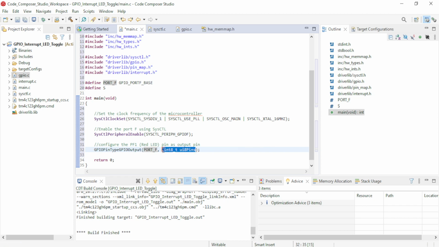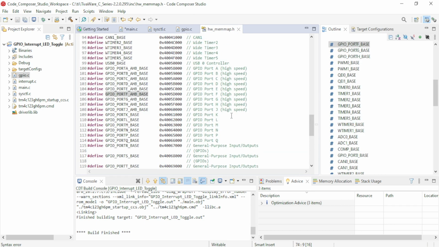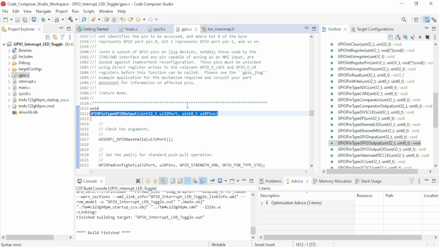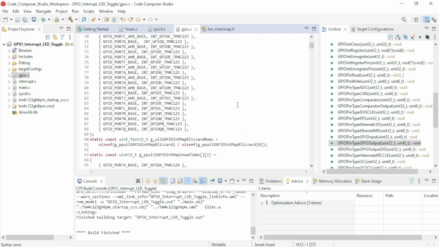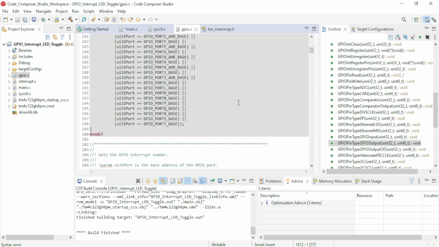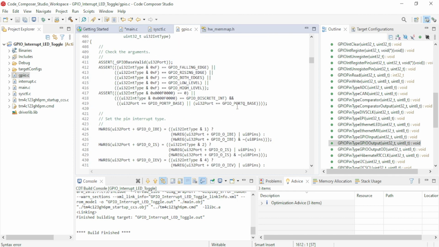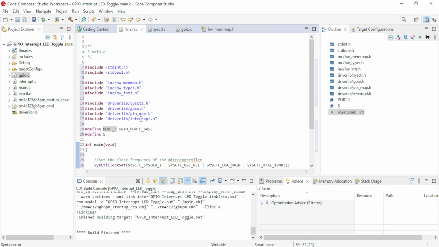Second detail is regarding the pins that we are going to use. Okay, so let me just check if the pins detail are provided in the memory map. No, pin details are not provided. So open the GPIO.c file and let us check if the pins details are provided in this file. No. So let me check another header file which is pinmap.h. Open that.